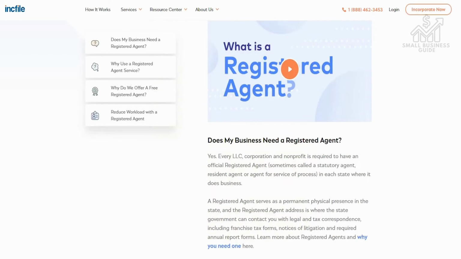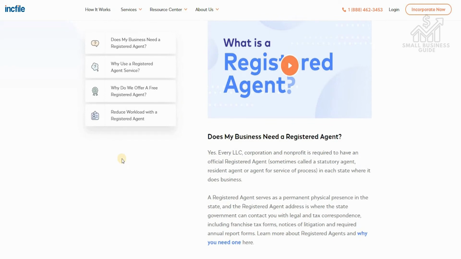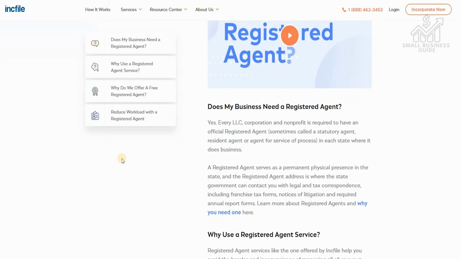Now, who is a registered agent and why do you need one? Every single LLC, corporation, and nonprofit is required to have an official registered agent. Sometimes that is called a statutory agent, a resident agent, or an agent of service of process in each state where you are doing business. Meaning, if you're in the state of Washington, New York, or Texas, you need to have one registered agent in every single state that will be taking care of your legal correspondence.